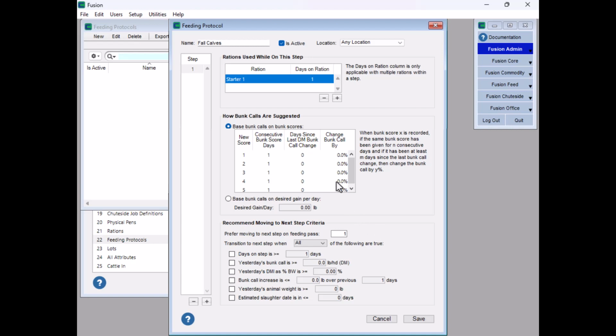You can double-click in the one row and change the percentage to 5%. With this setup, if the person making bunk calls scores the pen as a 1, Fusion will recommend increasing the bunk call by 5%, but only if it meets the rest of the criteria in this row. They've scored the bunk as a 1 for 1 consecutive day, today, and it has been at least 0 days since the last bunk call change.